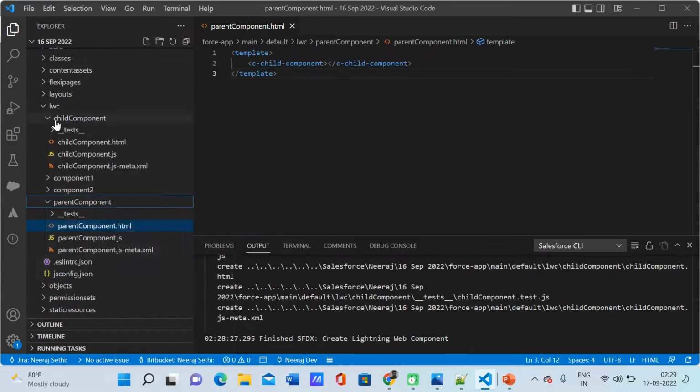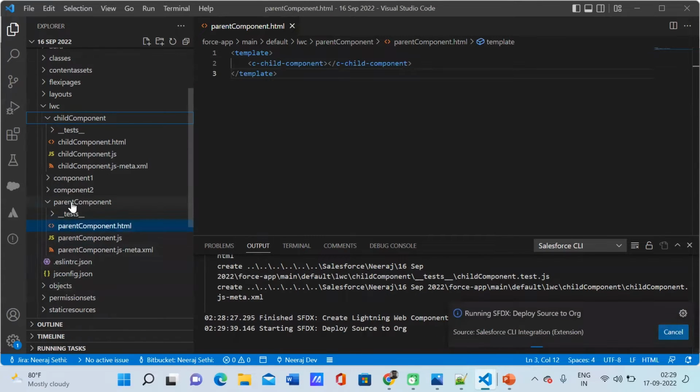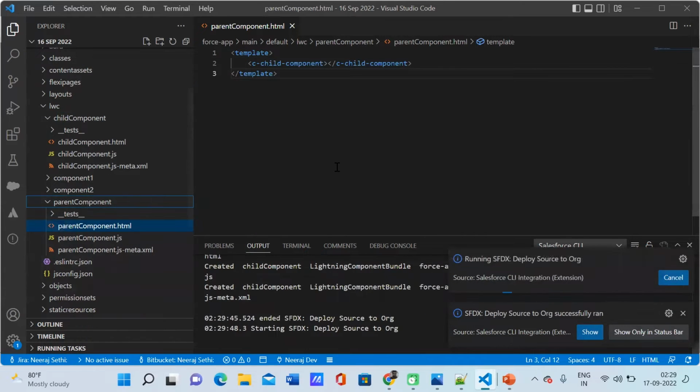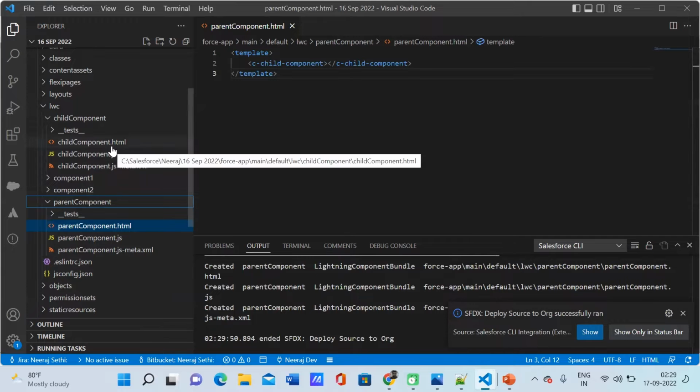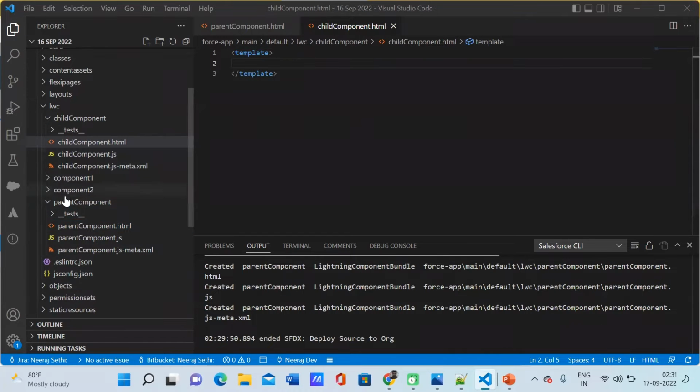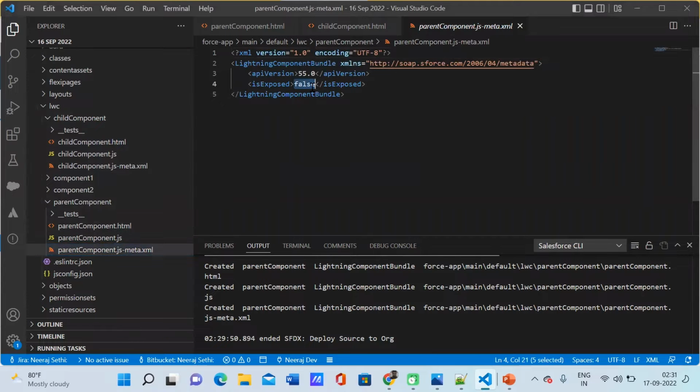Now let me first deploy the child component. As we want to expose the parent component, and the child is a child component, we are not going to expose it. So the parent component we have to expose. First we need to provide true here, and after that, as I mentioned, we need to give the targets.